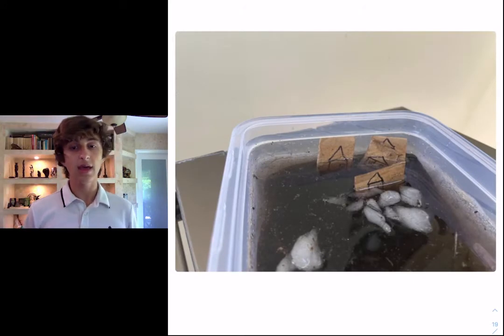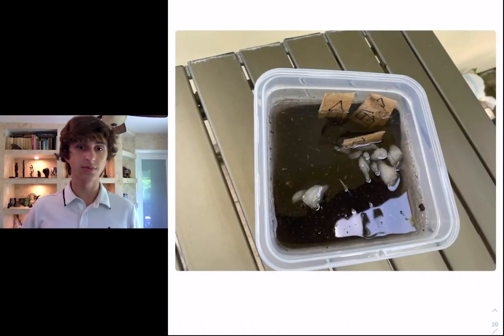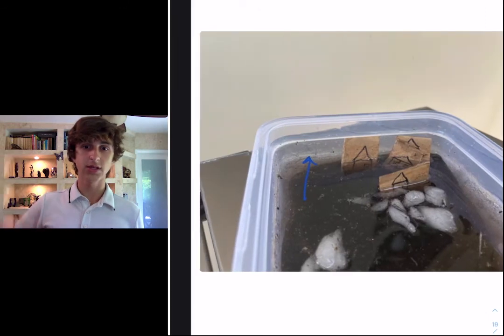And you can see that after leaving it out in the sun for a while, it's gone so far up that it's almost completely flooded the houses, right? Like they're barely poking out of the water now. And it's a little hard to see because this is soil, but the sea level has risen a lot.